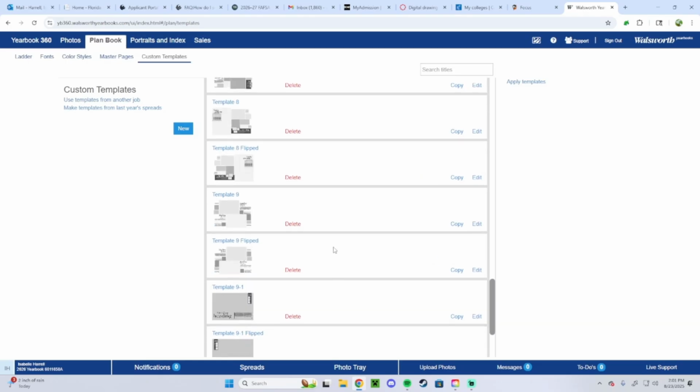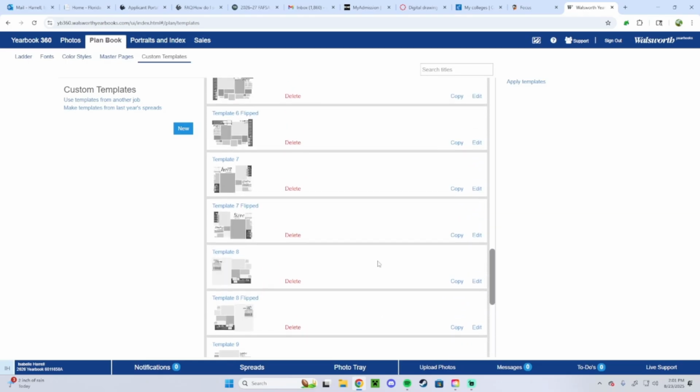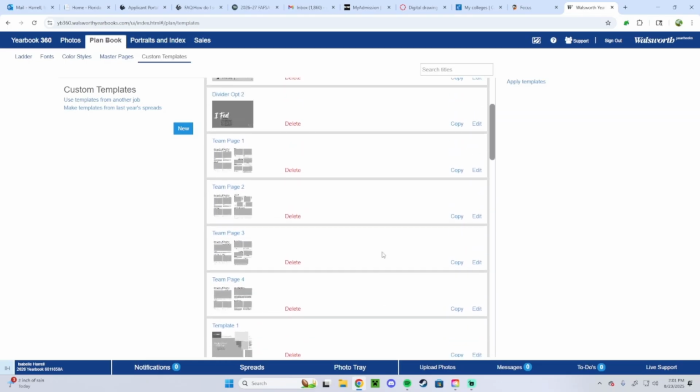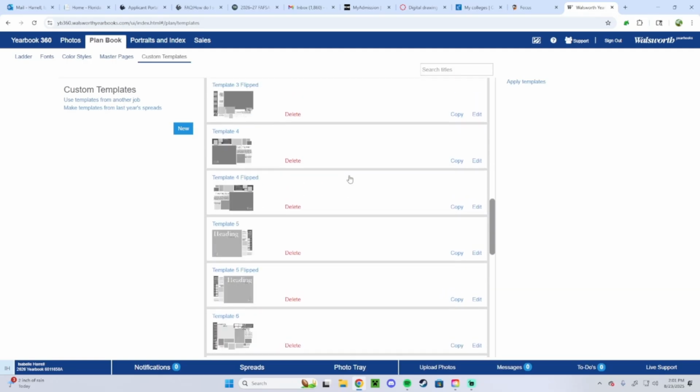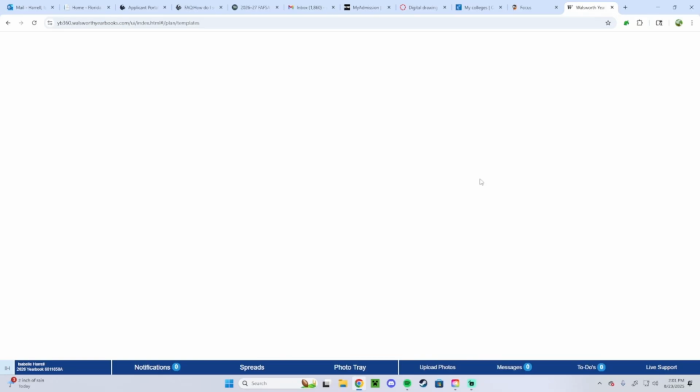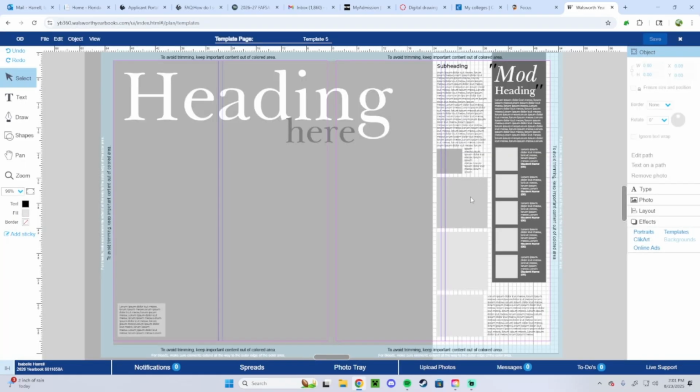So we've got lots and lots and lots of templates, and I'm going to do a basic sports template today, because the sports templates are the hardest ones to make because you need to have a lot of information, and a big spread like this would be probably not for a sports page, but it might be. Maybe, because it's got a mod.